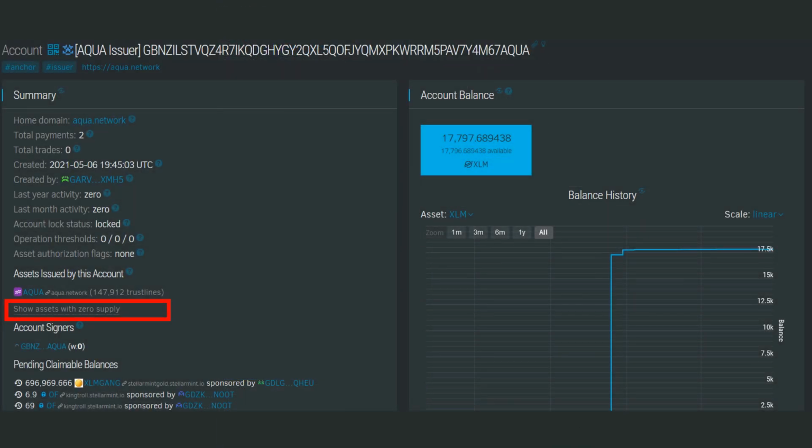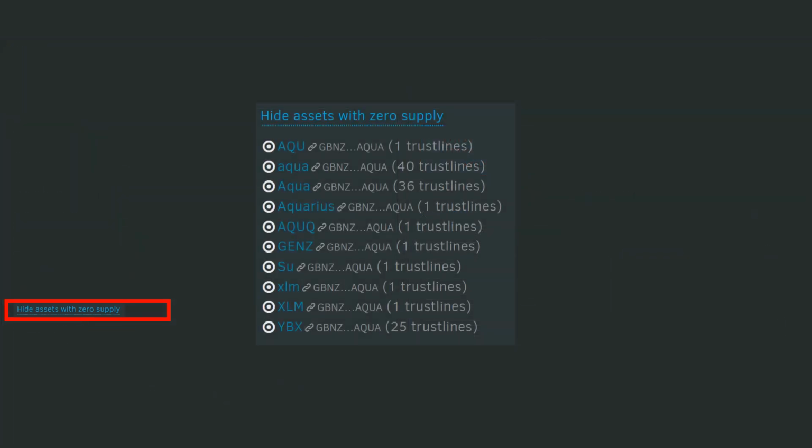Underneath the assets issued by the account, we've also got Show Assets with Zero Supply. To issue an asset with a supply of tokens, you need to have two addresses. This one here, this is the issuer. If you think of the issuer as a manufacturer, in order to sell the goods, it needs a distributor, which is the second address that holds the tokens for general sale. The manufacturer cannot make the tokens as well as sell them, as it's like a conflict of interests. To be a distributor of an asset, you initially need to set up a trust line in order to make a connection with the manufacturer.